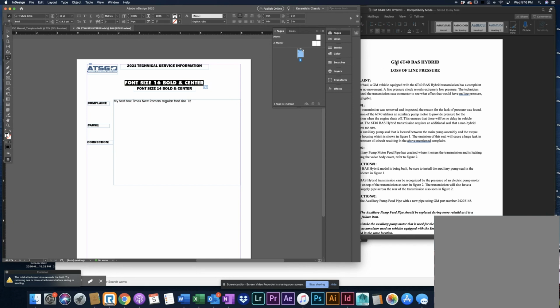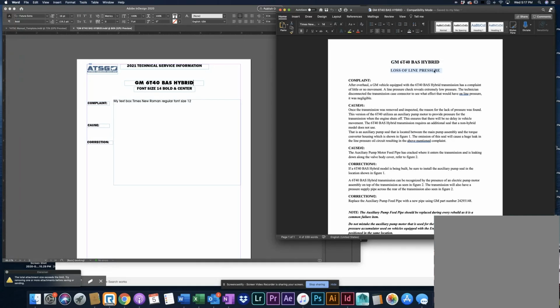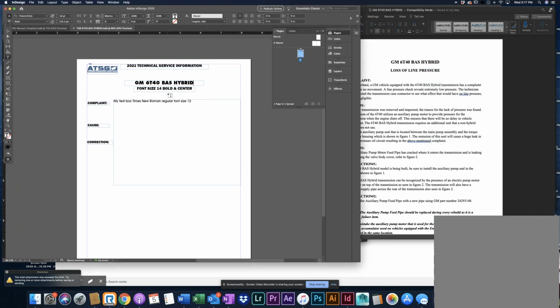And we copied GM 6T40 BAS hybrid over on the Word doc. So now we're going to hit Control-V, and you'll see that box instantly turned to GM 6T40 BAS hybrid in Futura Extra Bold 16 point. Fantastic. And we can do the same thing for loss of line pressure. Control-C for copy. Font size 14 bold and center. I'm going to hit Control-A, and I'm going to hit Control-V. Loss of line pressure. Terrific.